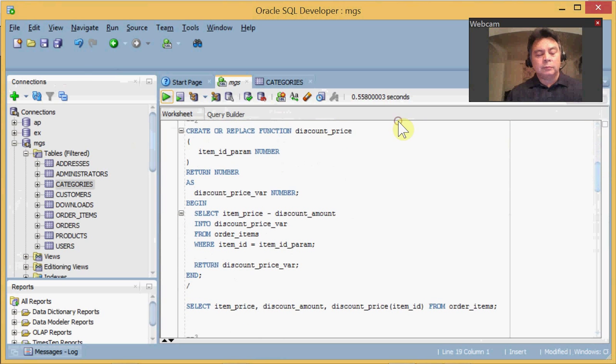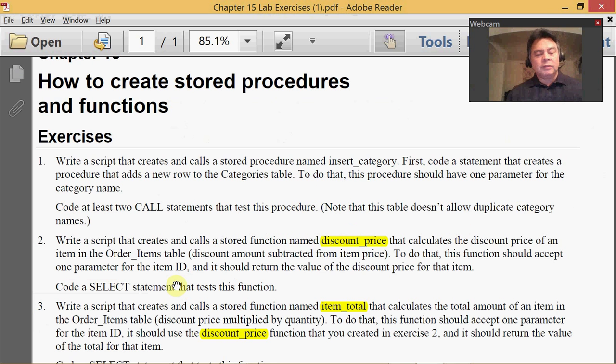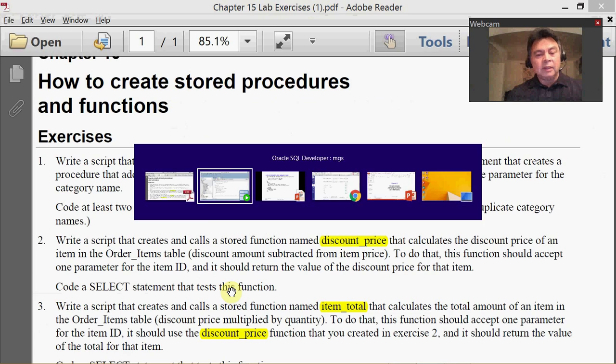Number two is asking us to write a script that calls a function, and we're going to name that function discount price. And basically what this is going to do, it's going to take the discount amount and subtract the item price. Okay. So to do that, this function should accept one parameter for the item ID, and it should return the value of the discount price for that item. So, and then we're going to code a select statement that tests this function. Okay, so keep that in mind.